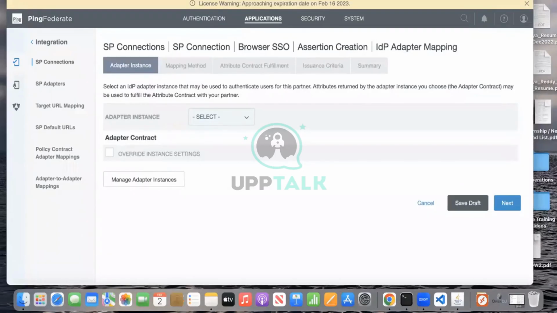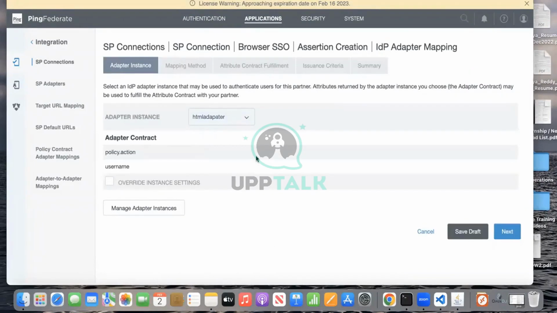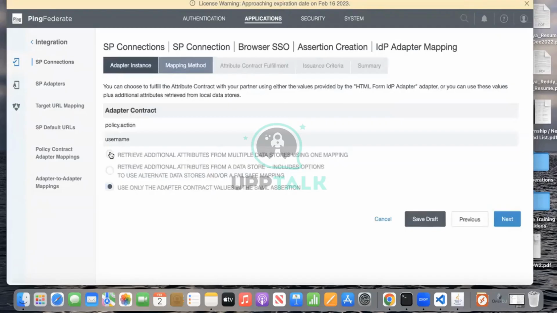Is it something related to the policy actions we have? No, not like that. This is totally different. We will see that because before that we need to complete certain prerequisites. As of now, we have only completed one adapter. We will be configuring other adapters and the MFA also. Then only we will go through that one. Click on next.